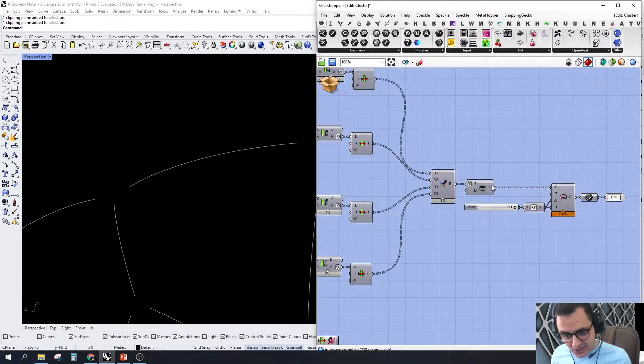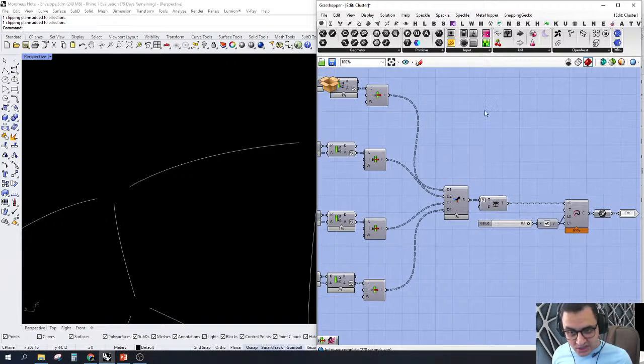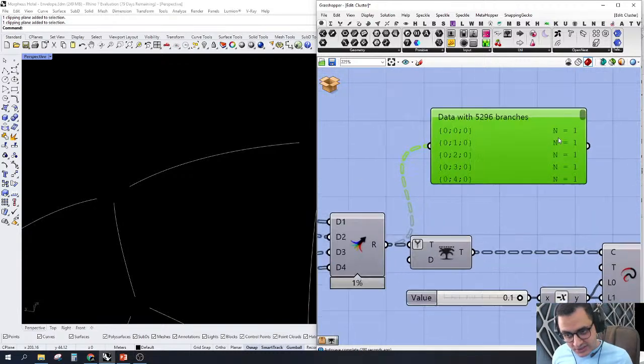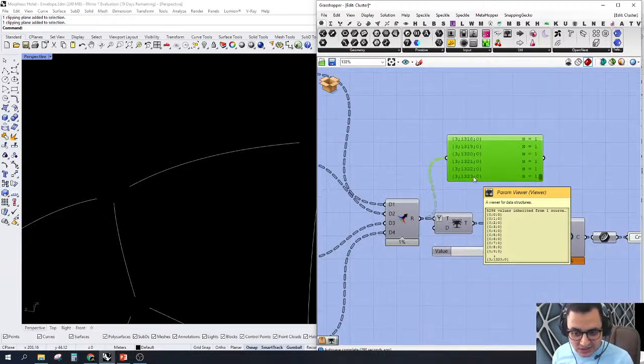Again, this is just a trim tree. I explained what it does. In here you can see, let me show you just quickly. You can see that each branch has 1, 3, 2, 3. It's a lot of data tree that we don't want to deal with.